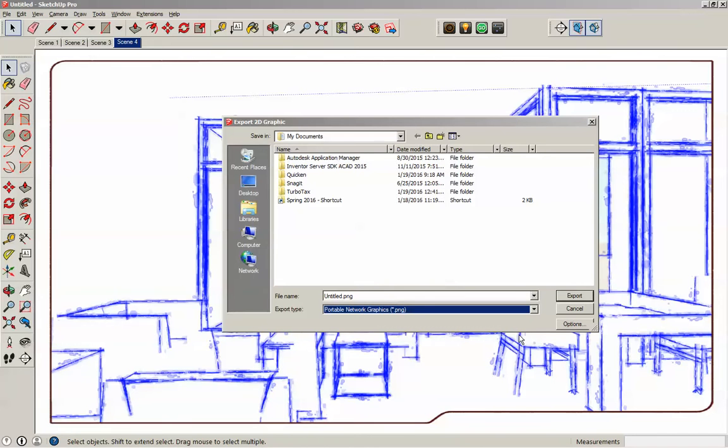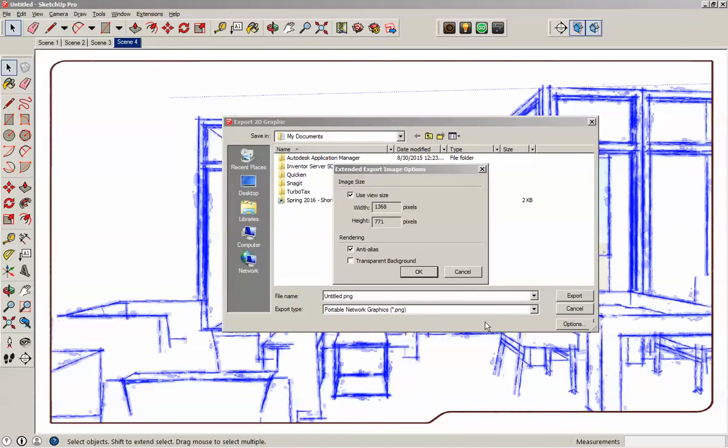I'll choose PNG because I like PNG. The big thing is look at the options for your view. Normally it just looks at your screen and asks how big your screen is. What you want to do is uncheck that and make this as big as you can. 4096 pixels is as big as you're going to get in SketchUp. You can see it changes the height automatically, so either of these dimensions, the largest one is going to be 4096.